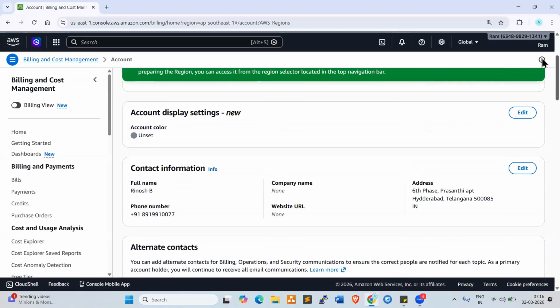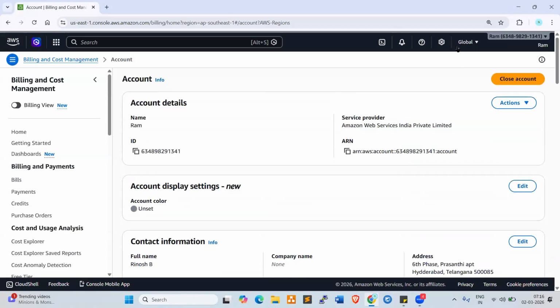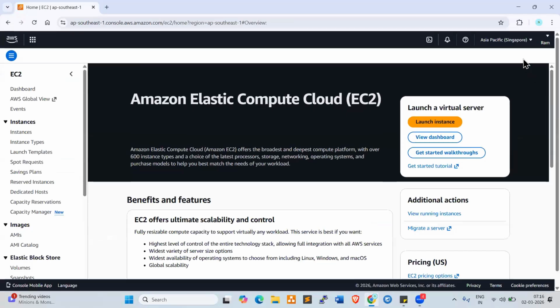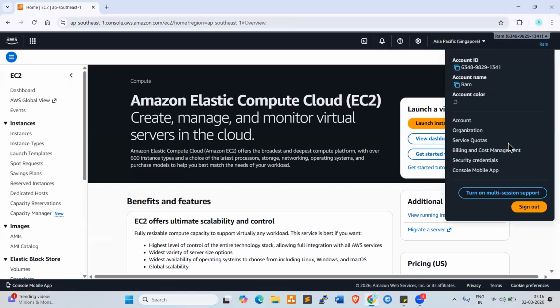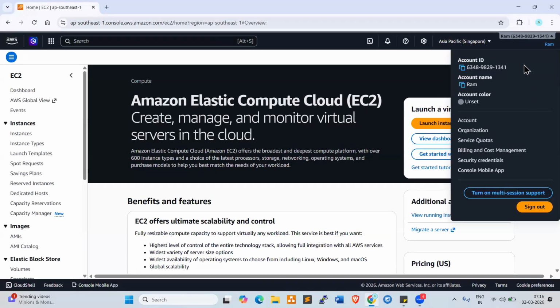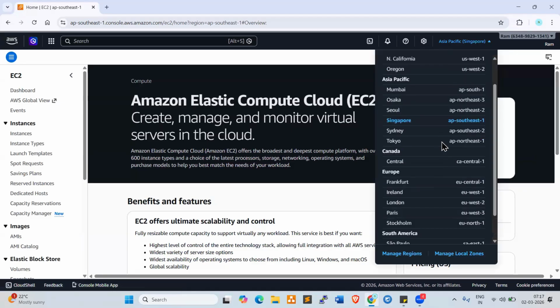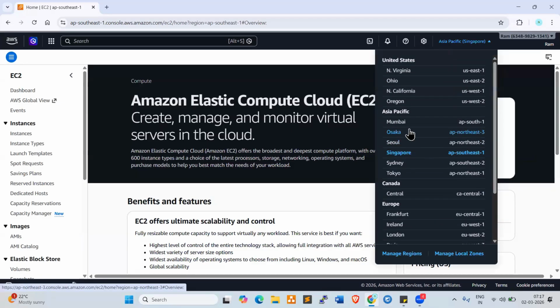Once you enable, go back to the regions. Now here you can see the Hyderabad region. Look at here, is Hyderabad available or not? It will take some time to enable.